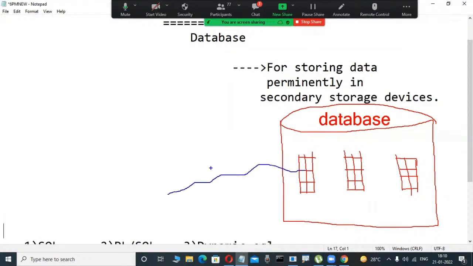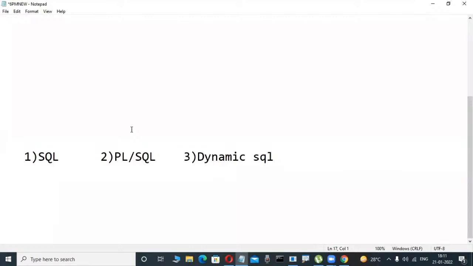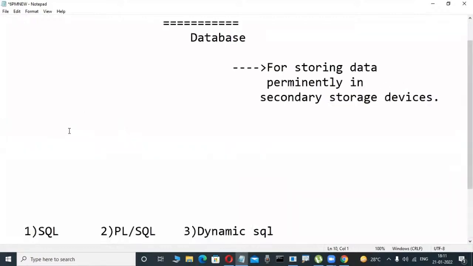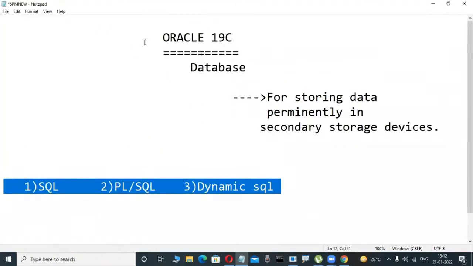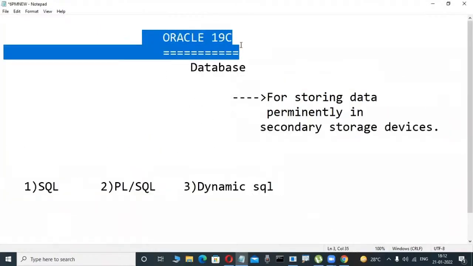We operate on this data by using SQL, structured query language. Yesterday, up to this point I told you, just a small thing. If you want to operate this Oracle software, we use SQL, structured query language. Another language is PL/SQL, procedural language extension for SQL. Another language is dynamic SQL. Through these three languages, we operate this Oracle software in your companies.